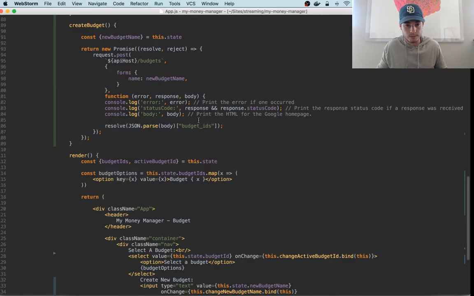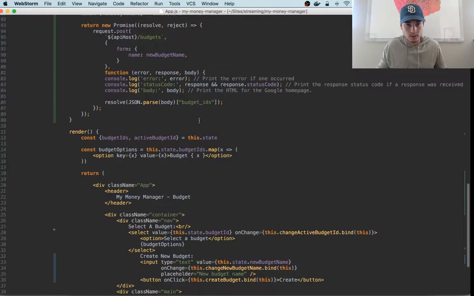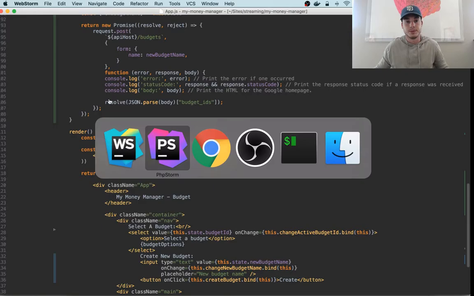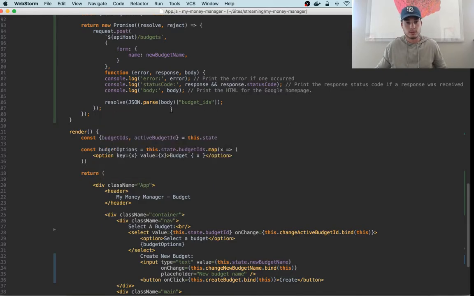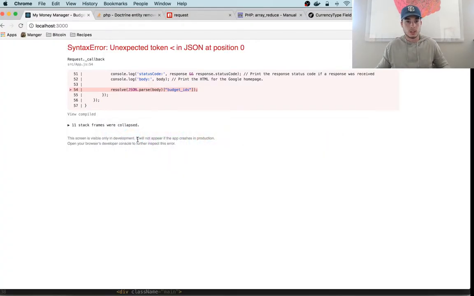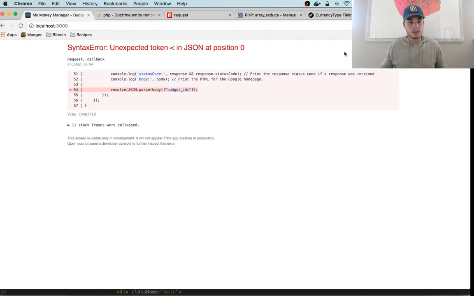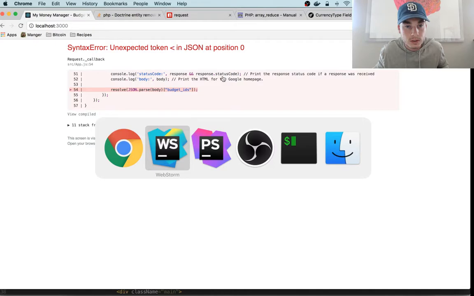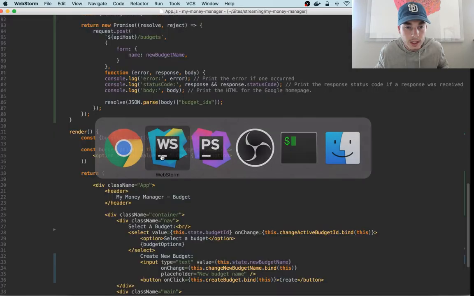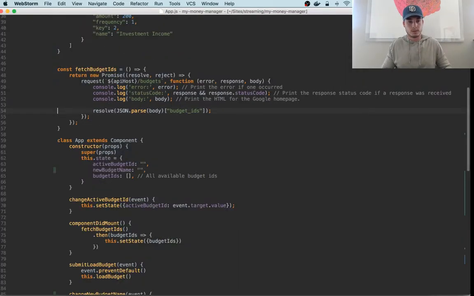I think what we're actually going to want to do is when we post, return that whole resource. So let's just see how this works now. It's going to work. All right, new budget. Oh, no, it's not. This is in app.js on line 54. It's complaining.